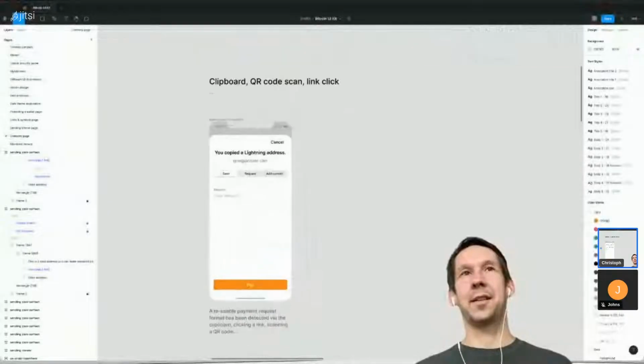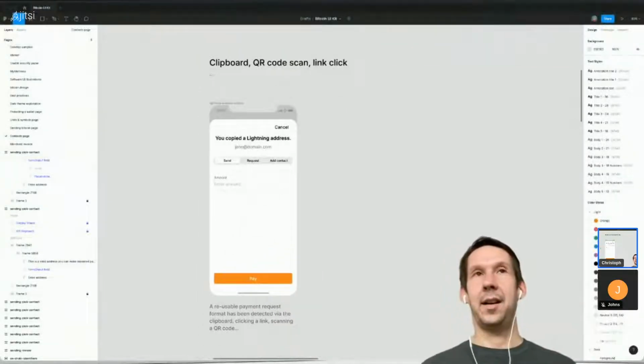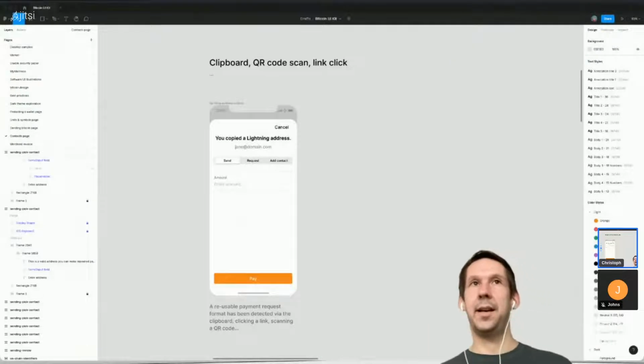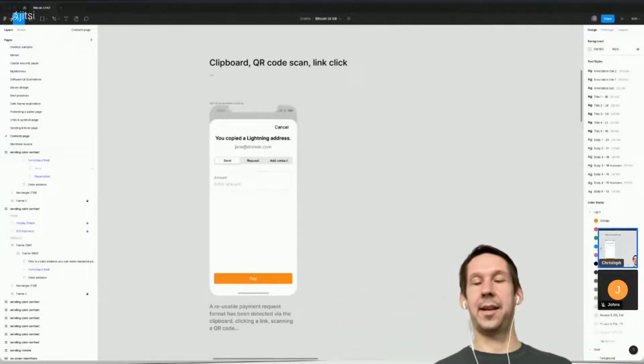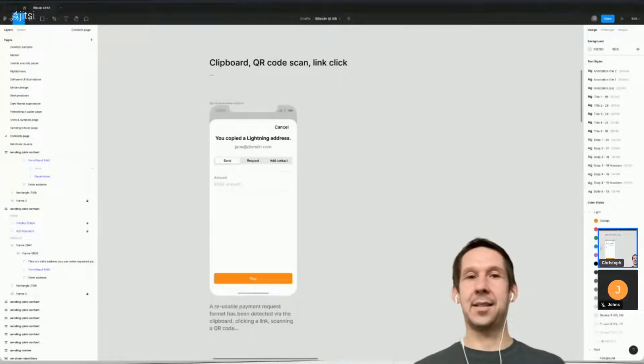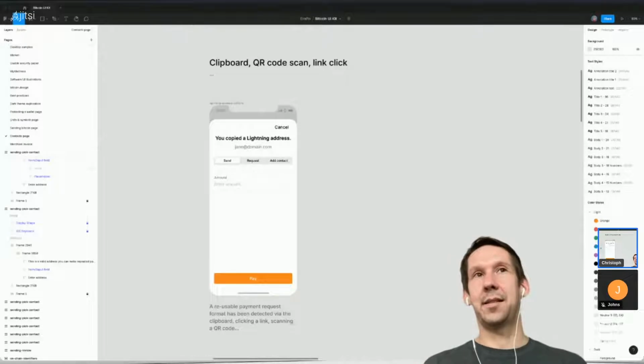Yeah, go on. So the other way that contacts can enter the system is I paste something in my clipboard and go to the app, I scan a QR code with some type of string, or I click a link that opens the app and passes some type of text into the app. And the app tries to make sense of it.